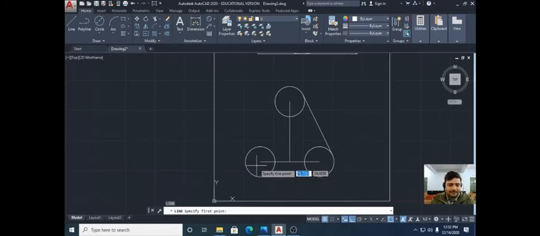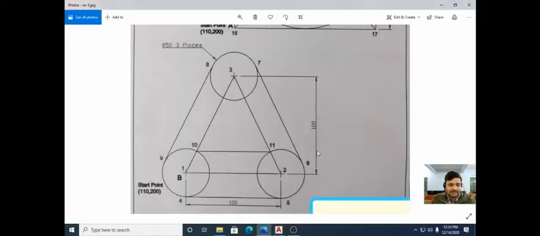Repeat the command by pressing the enter button, and press the tangents, and again press enter. You can see that we can make it tangent. Press the escape button, and we can see in the figure that we have made the figure that you have to make.